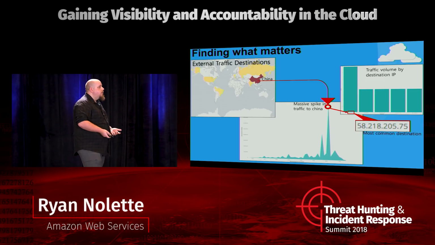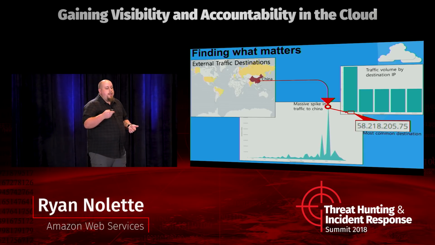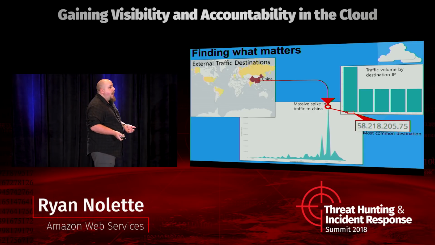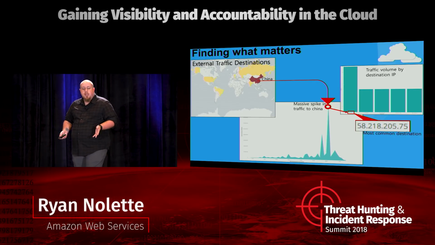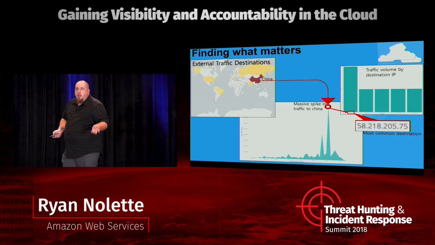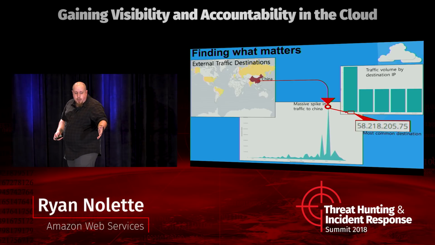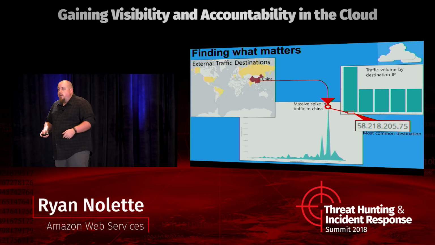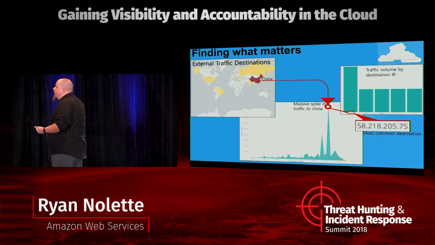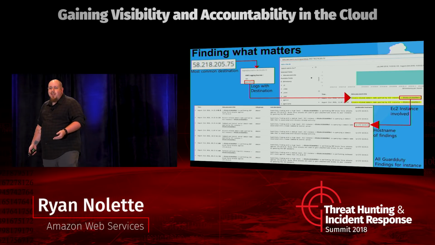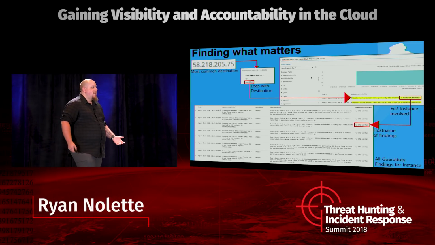So I dig into that country. From there, I can see a massive spike of traffic that happened yesterday. But all the other days before it, for 30 days, nothing has happened. I can dig into that and see that the top IP address is this 58.218 address. From there, I can go and search and see if any alerts happened for that destination.